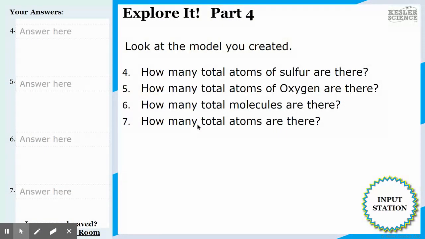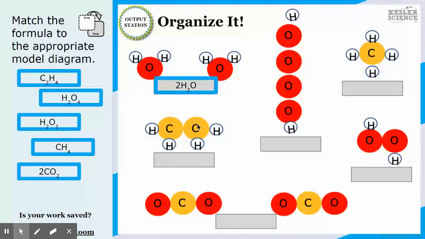Then you're going to answer these questions from the models you created. Make sure you're paying attention to each question. Here, you're going to be pulling these labels underneath each of these models. Make sure you're counting.